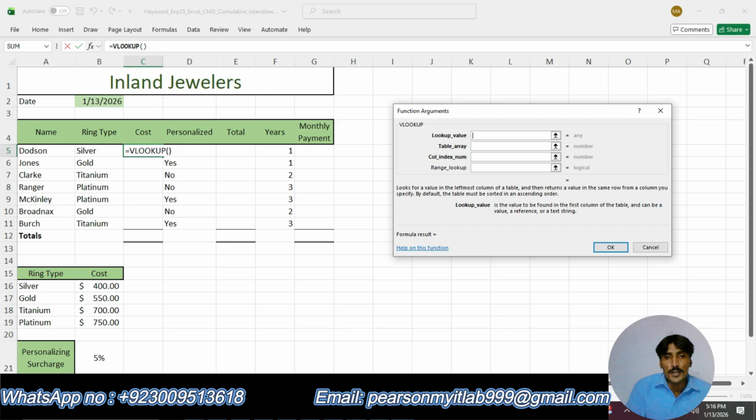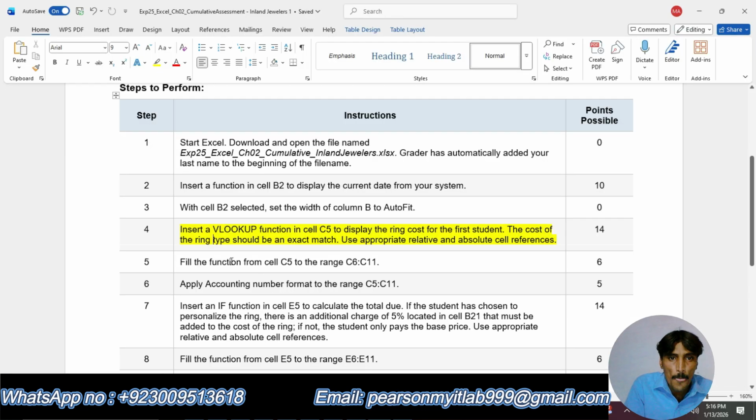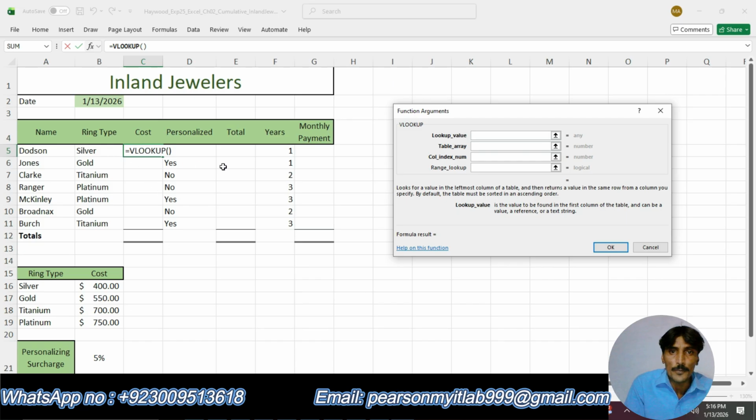Now we are supposed to insert a VLOOKUP function in cell C5 to display the ring cost of the first student row. The cost of the ring type should be an exact match. So our lookup value is the ring type, and that is silver, and it is in cell B5. So B5 is our lookup value to get every single ring type cost.